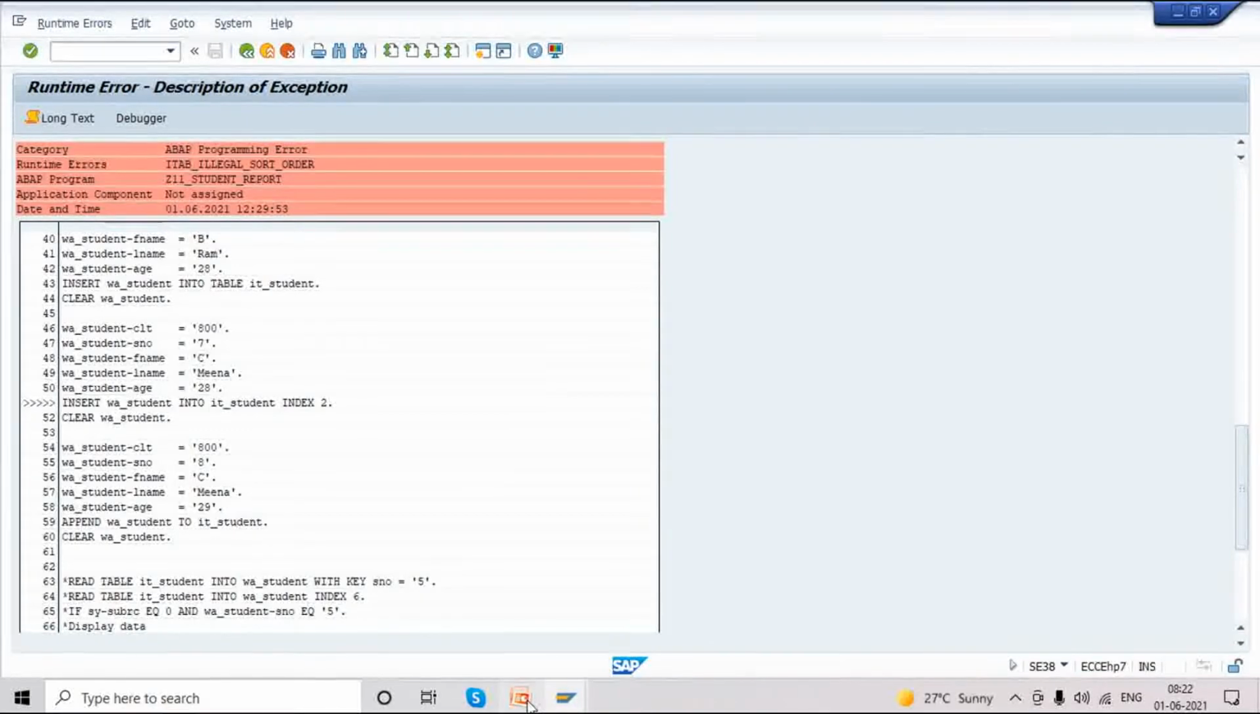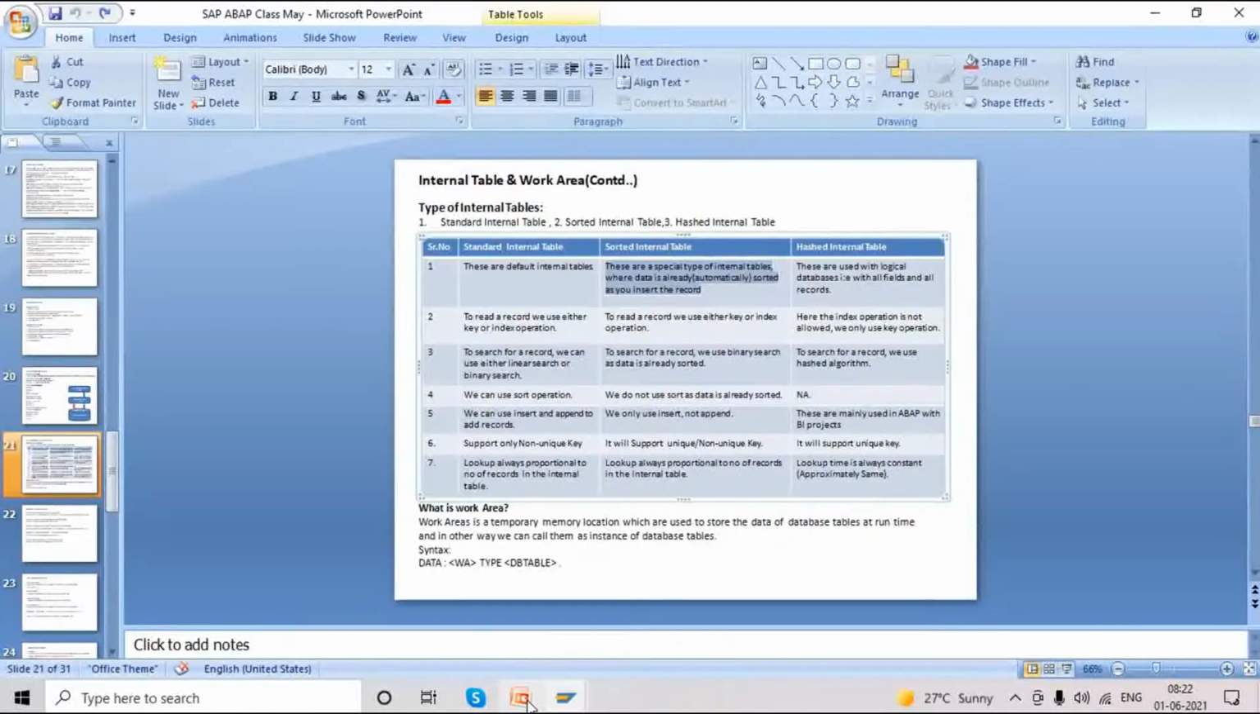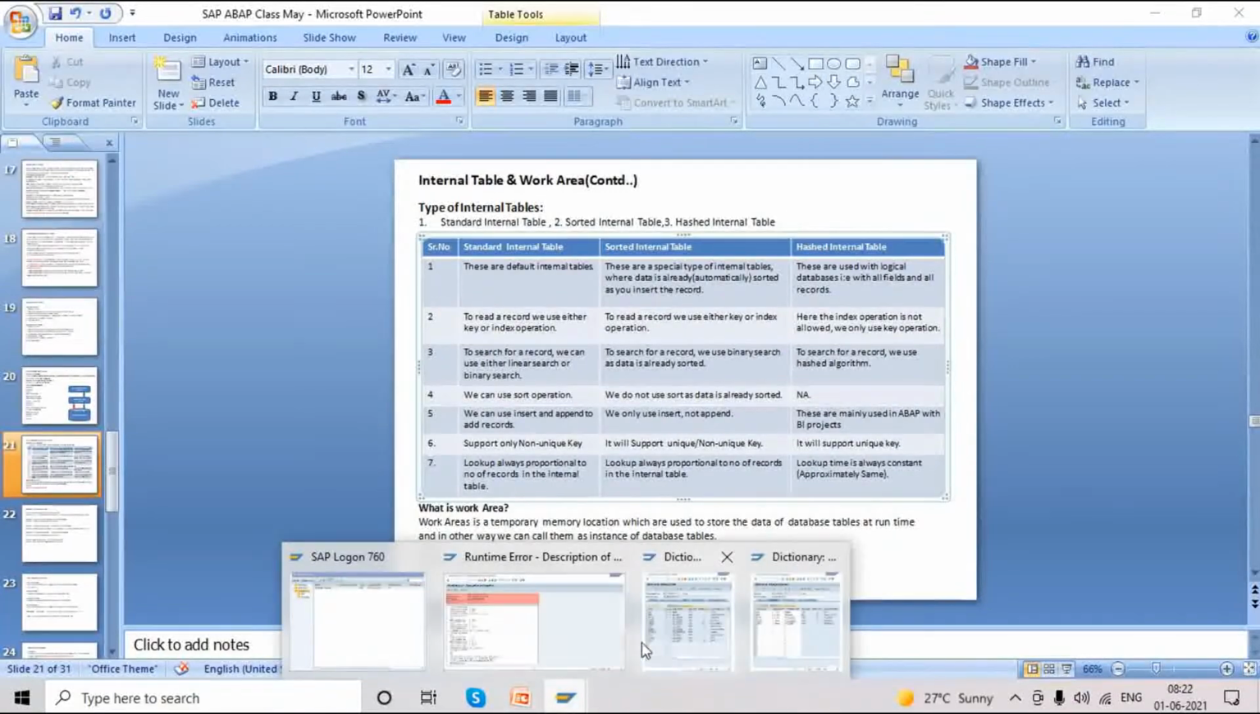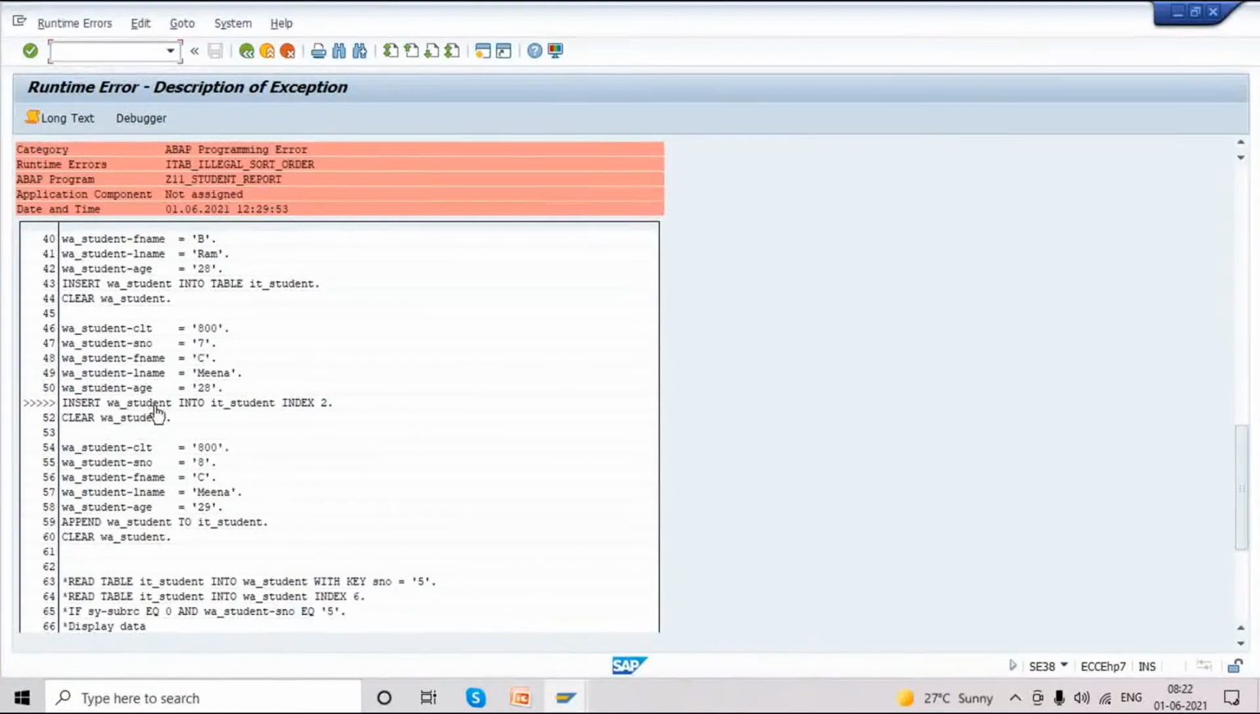So basically, a sorted table is a special type of internal table where data is already sorted at the table level. So when it does auto sort, insert will not work. Insert is for standard table, we can use insert and append. But the sorted table is sorted by default, so insert will not be supported here. I'm just commenting that line. So here we are using insert, so that's why the system has thrown a runtime error.